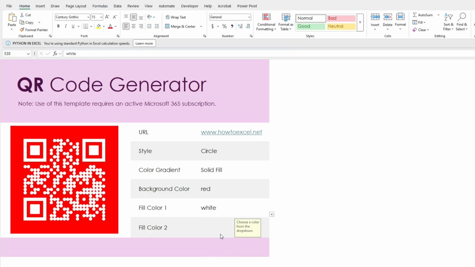You can also apply a second fill color. Just note that it's not applicable if you select solid fill for this color gradient. So if I were to select, let's say green, it's not going to update because this gradient's set to solid fill. But if I change this to, let's say radial, then it's going to go ahead and update based on that selection. Now it may take a few seconds to update, but then once it does, we'll have that mix where we've got white and green.